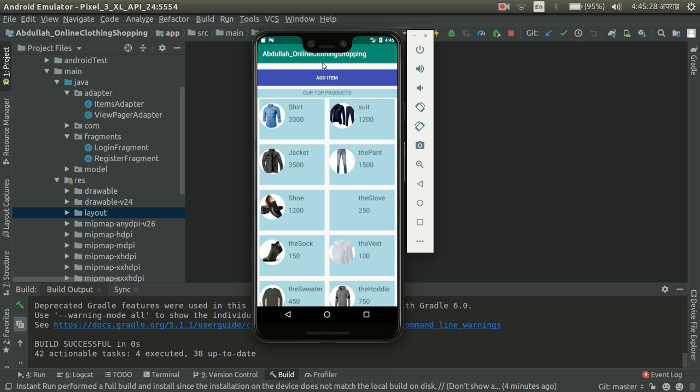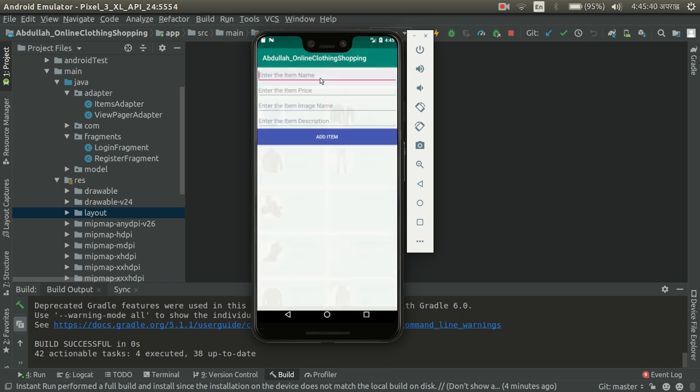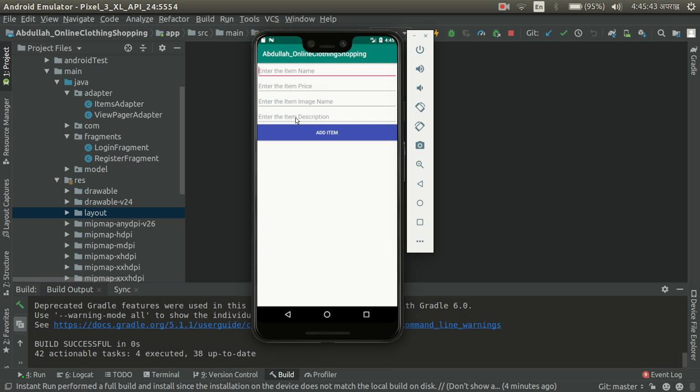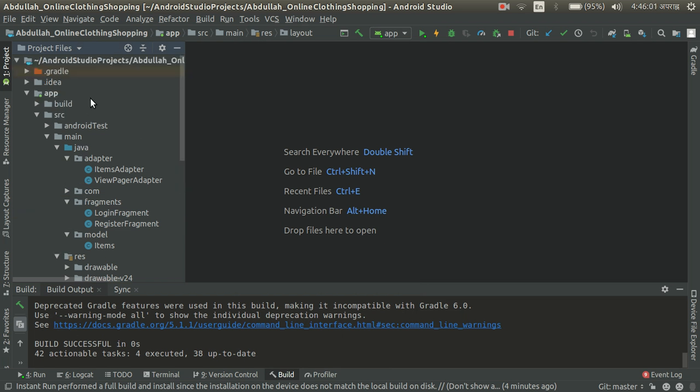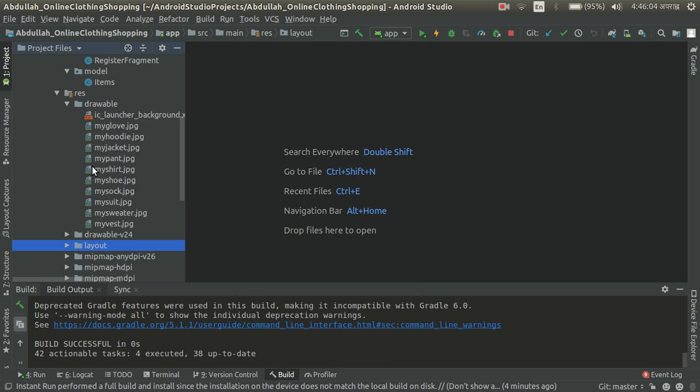And to add more items, we have to click on this button. This is the button where we can access the add item form, like this. First let's click this one, and we have the add item form here. And to add this, let's try adding anything. For that we have already placed our images inside the drawable, and here is the list of photos that we have placed.